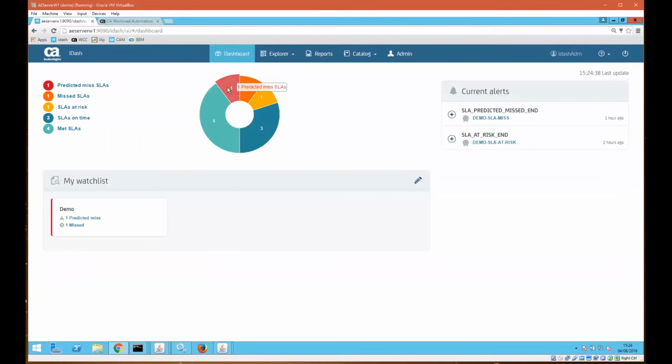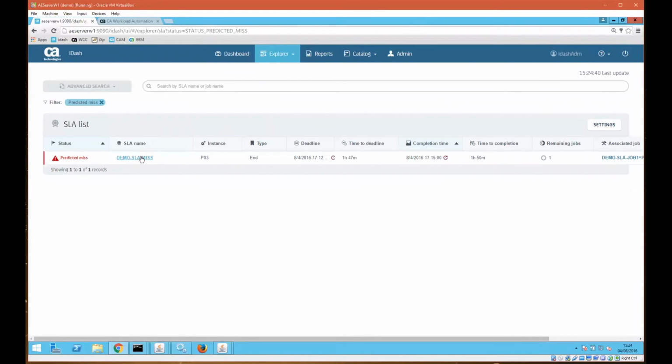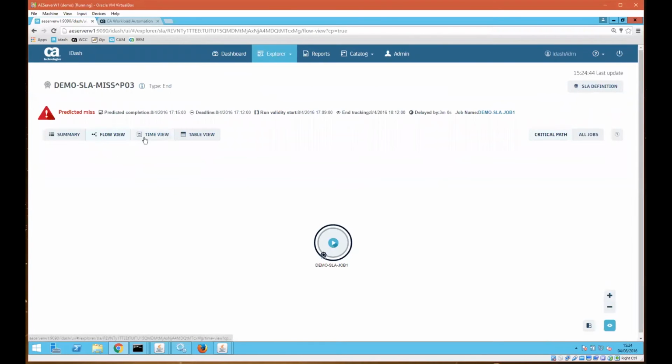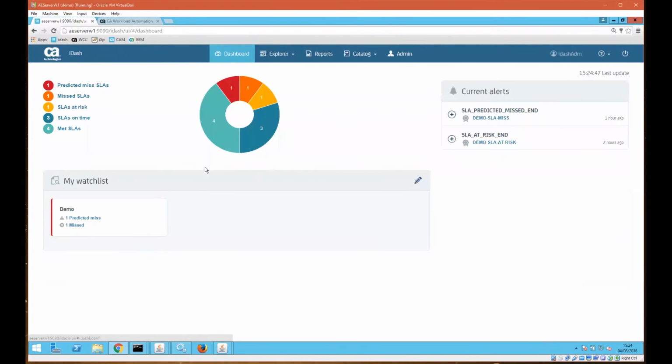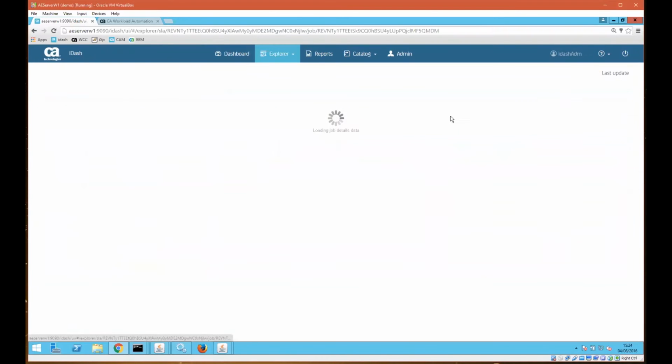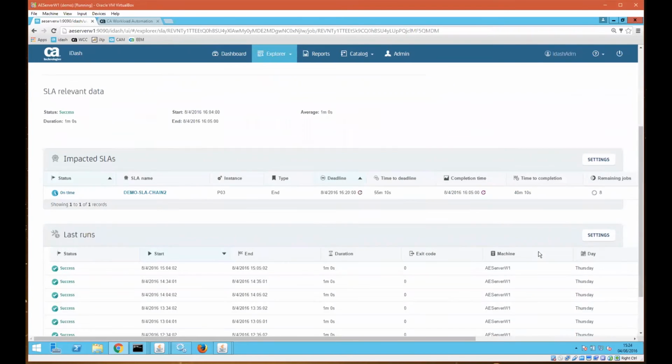So hopefully you just get a brief overview of the fact that there are many useful features within the product. There's a flow view, there's a roll-up dashboard, there's ways to jump in and out of the product and find job information. Very straightforward.